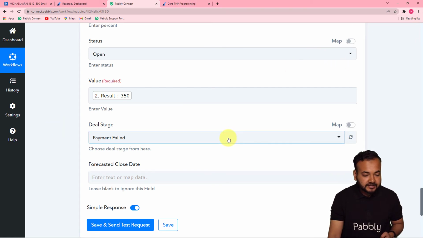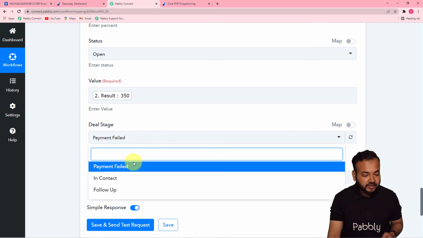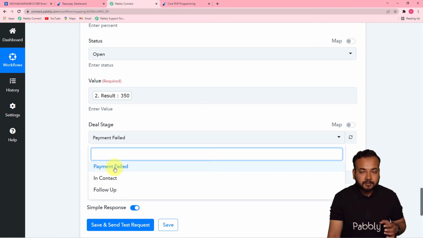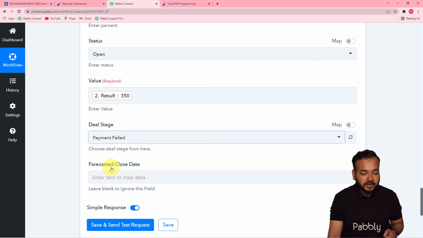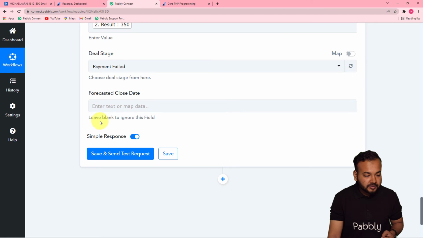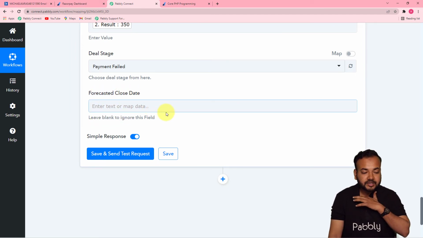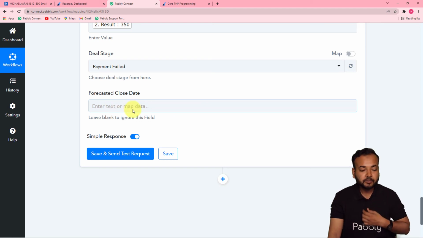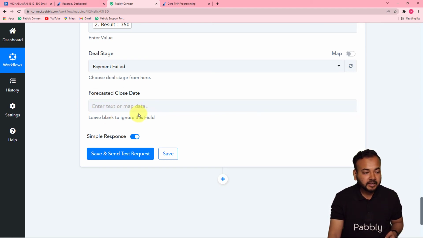And here in the deal stages, you can select the deal stage, payment failed, in contact or follow up. So the customer is in this stage now, payment failed. Okay, so I've selected the stage. So forecasted close date. If you want to close this deal on any date that you want, you can put the date here, or you can leave this blank also. This is not a compulsory thing.